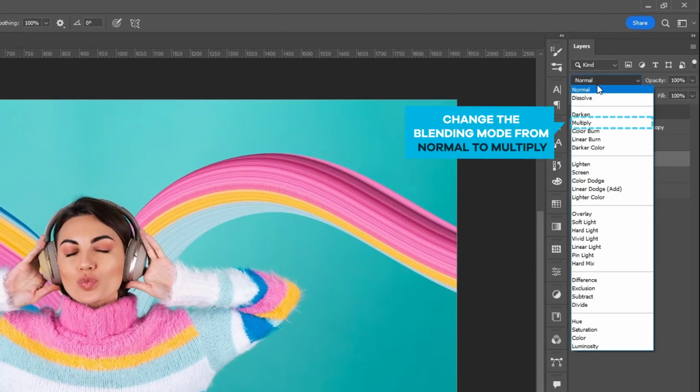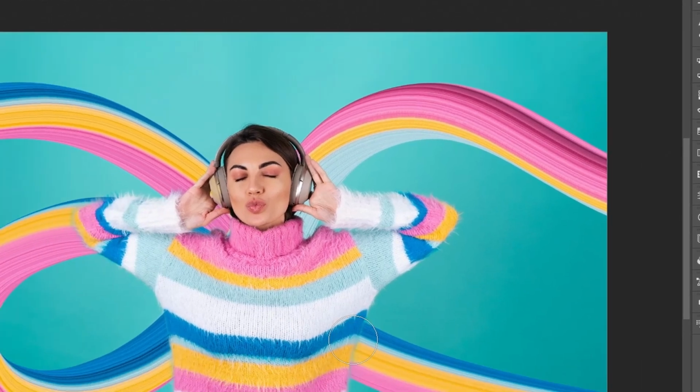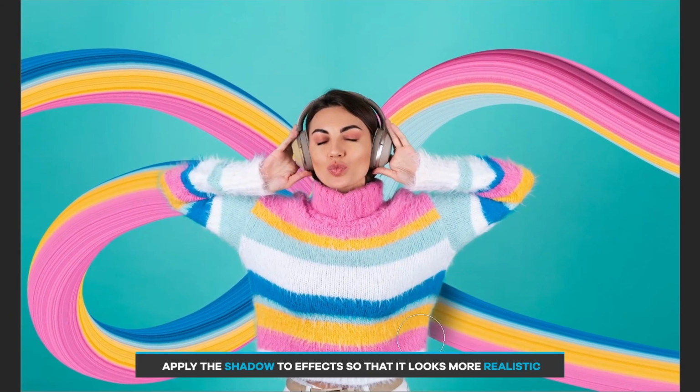Change the blending mode from normal to multiply. Reduce the opacity to 50%. Hold Alt plus left click to clipping mask into Mixer Brush layer. Apply the shadow to effects so that it looks more realistic.